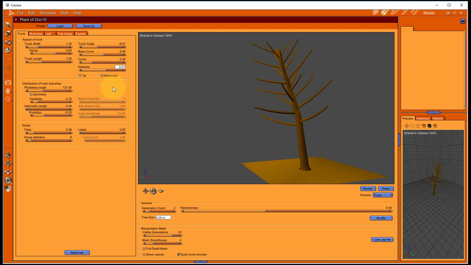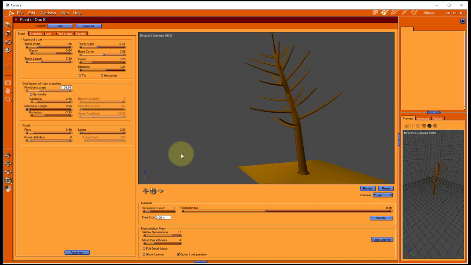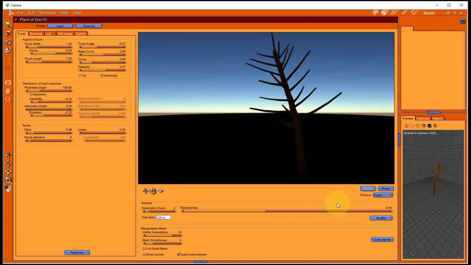Then we have elasticity. Basically it makes the tree more elastic. Then here we have phyllotaxy angle. Basically, see how the branches are centered around the mother branch, which is the trunk. So it defines that angle. Normally we keep it 137, but we can change it if you want. So let's render it. Let's render it as a tree.